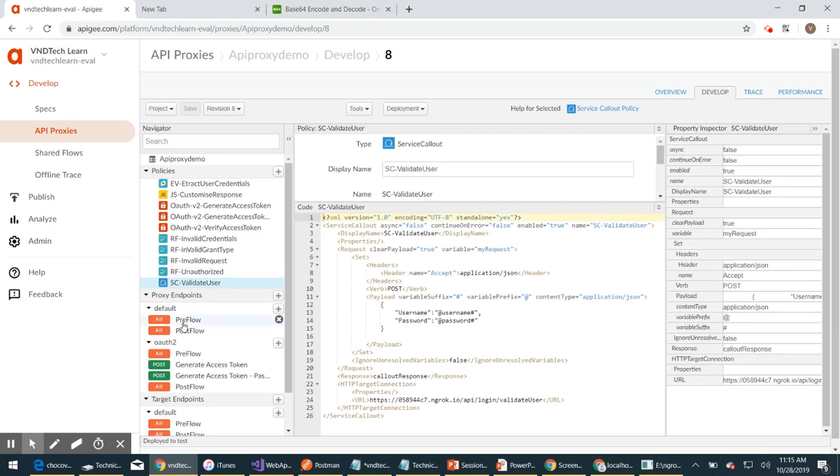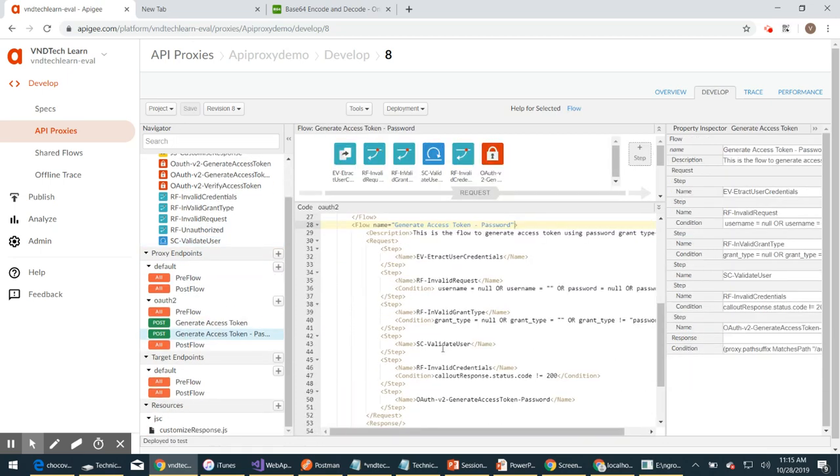Let's navigate to our flow. So this is the flow in which we call our backend API. The service callout policy will throw an error if it gets 404 from the respective backend API services. If it throws 404, the next step will not get executed, but we are handling our error in the next step. So in order to pass it to the next step, even if this policy fails, we'll have to let this policy know, even if you fail, go ahead and invoke the next step in our flow.